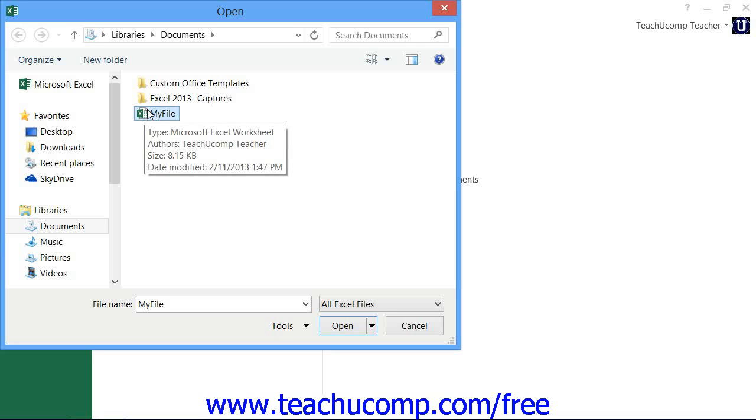You can also use this dialog box to simultaneously open multiple workbooks within the same folder. To do this, you can hold down the Control key on your keyboard and then click on each file that you want to open if they are non-adjacent or not next to each other within the selected folder.